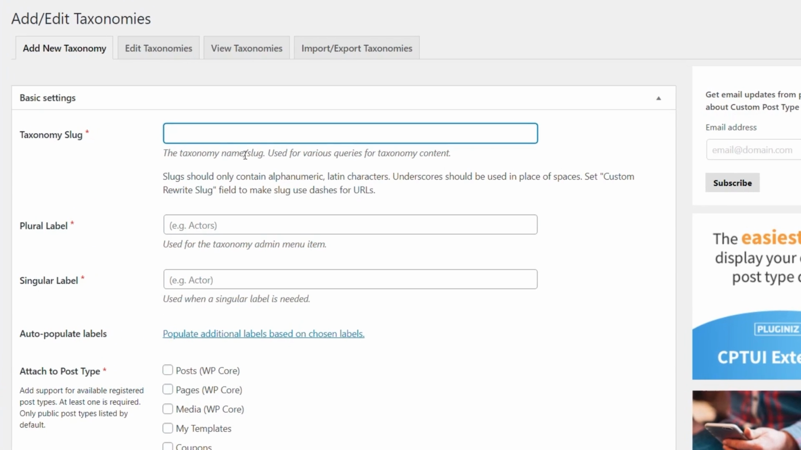Okay, so what we're going to do is the taxonomy slug. We're going to call this department. And again, same again as we've done before. So we say department, and we'll just simply copy that, put it in there, and we'll drop an S in there for the plural. Okay, so we've again done the same thing.